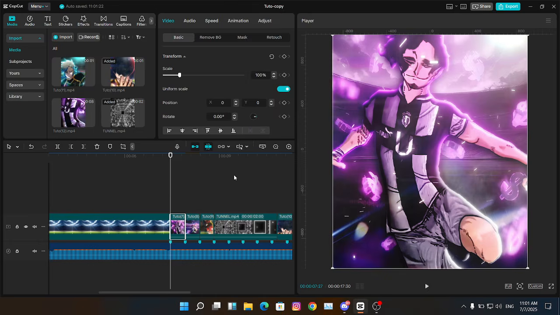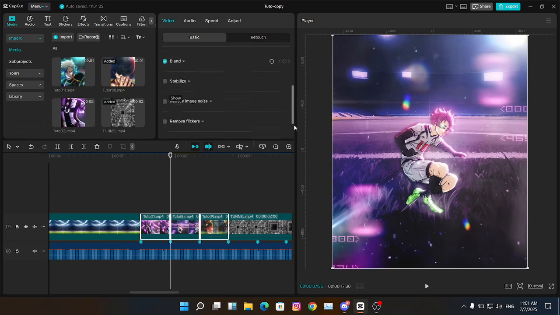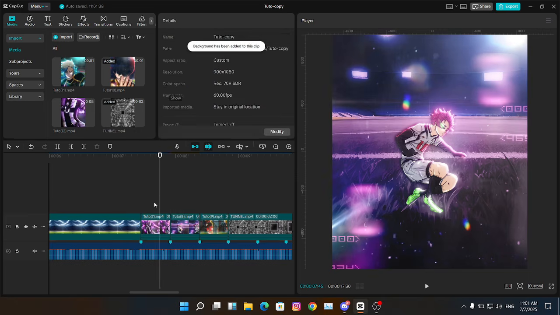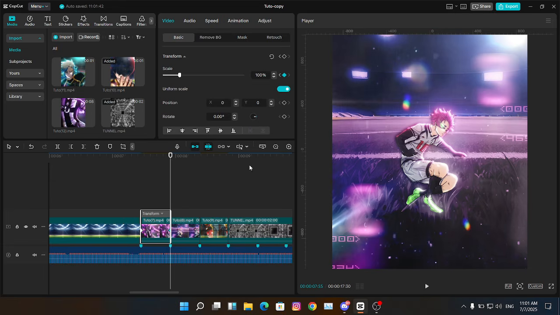And now what we're gonna do is add zoom in and zoom out. But before that, we're gonna select all the clips, then scroll down, and we need to add the canvas, then select blur, and then choose the first one. This is a necessary part to do because sometimes if I zoom in or zoom out, it just shows the borders. So this just helps it out.